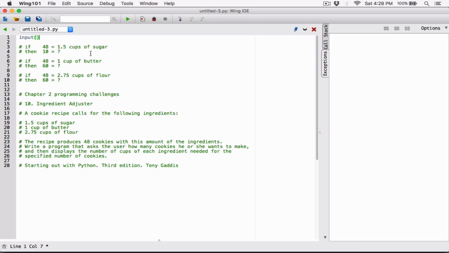Let's go ahead and call the input function and type, how many cookies do you want to make? Okay, so once we ask the user this and the user types in something, whatever the user types is going to be converted to a string with the input function, because that's what the input function does. It's going to allow the user to type in something, and it's going to return whatever the user typed as a string. But the thing is, we can't use strings in calculations, so we need to convert that string into a number. So even if the user types in a number here, it's going to be stored as a string initially. So we need to go ahead and convert what the user typed into a number.